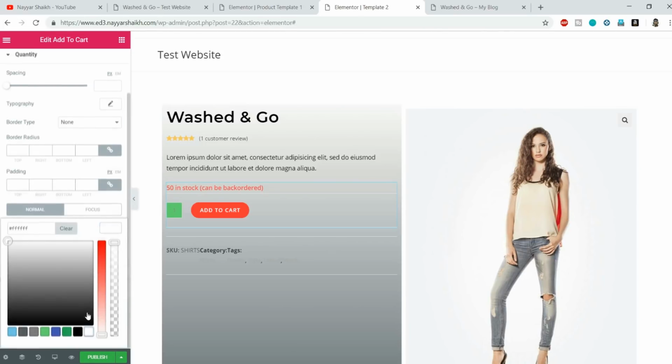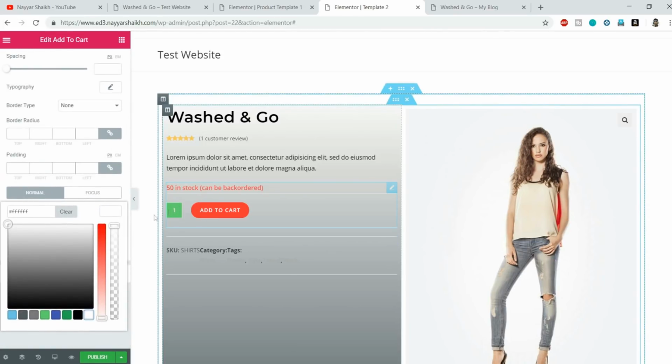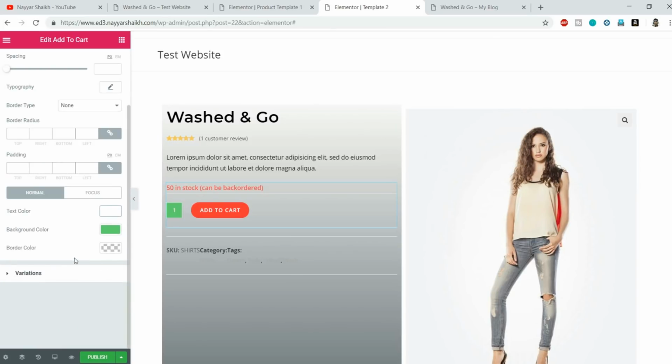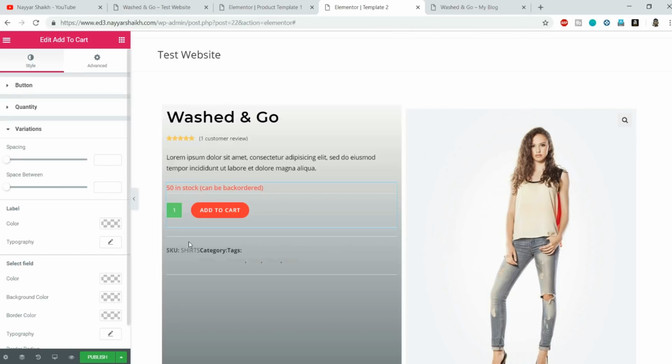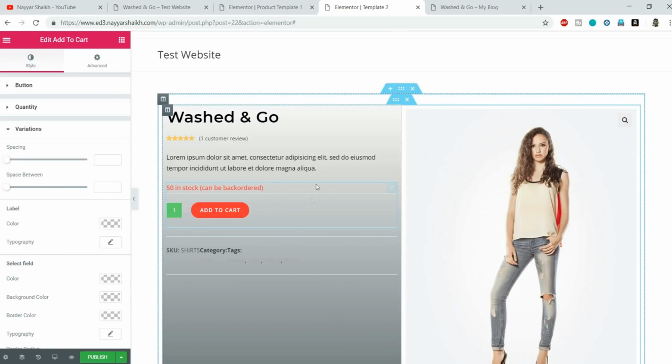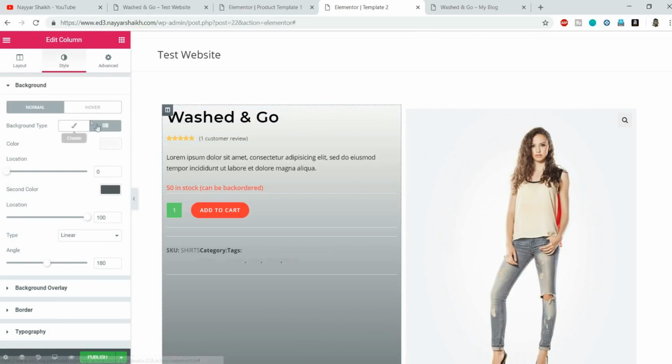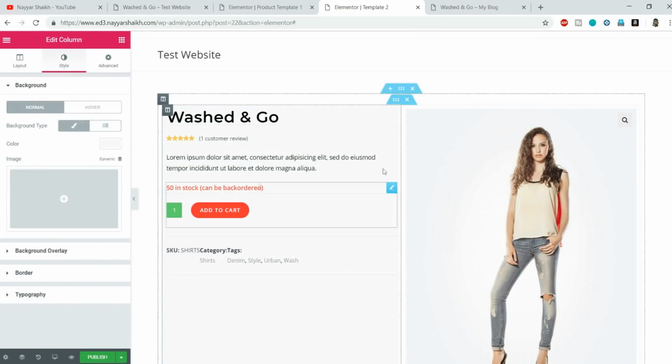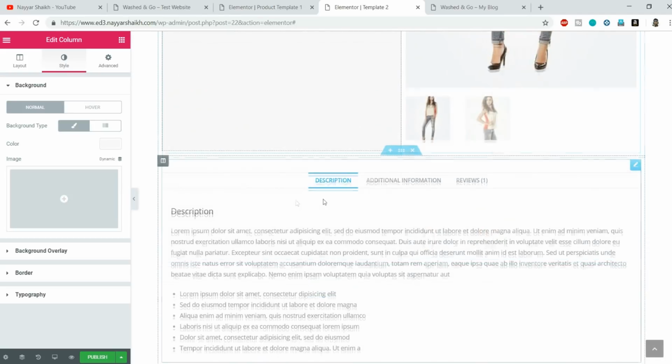Text color, you can make it white. As you can see, all the changes are taking place over there. You can change the border color and all those things. For variations also, variation is not shown over here because this is a simple product. That's why we don't see those options. Let me get rid of that background color. It's looking quite bad.